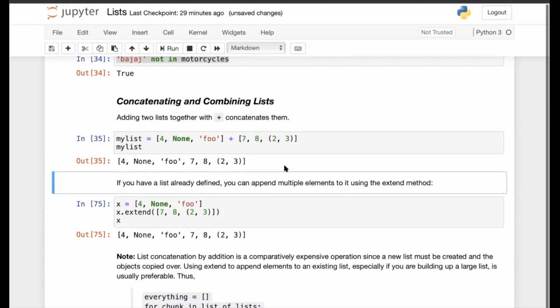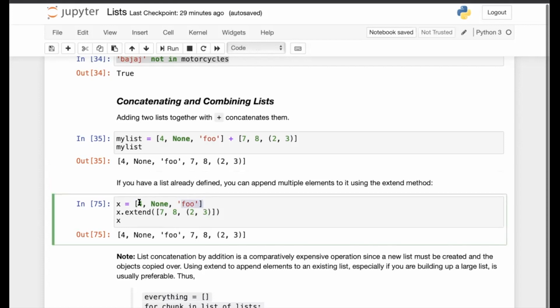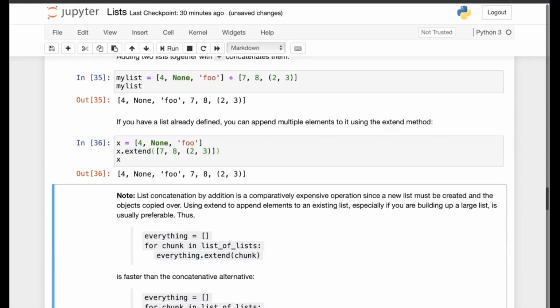If a list is already defined and you want to add elements to the list, you can use the extend method. Here this list is already defined. You can use this extend method to add the elements to this list. So all of these 3 elements would be appended in the end. This is another way to extend or concatenate 2 lists. The first list is already defined, and the second list is concatenated in the end. The same code would work, and the result would be the same.